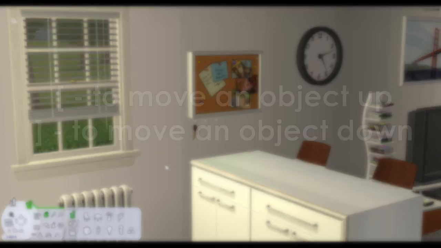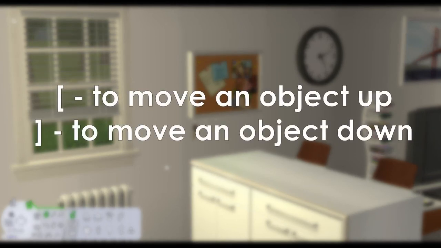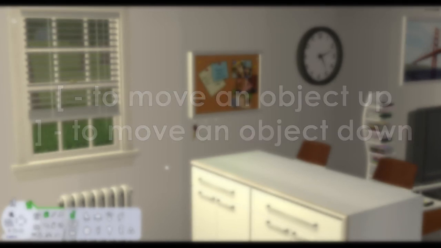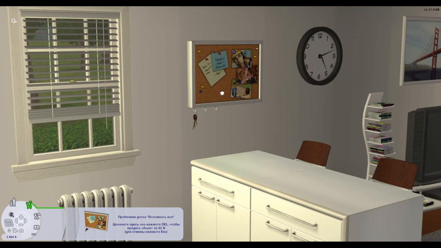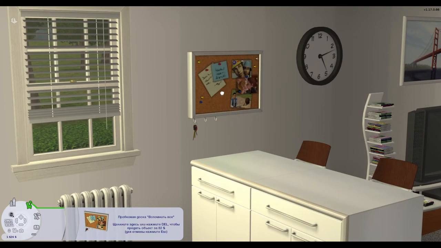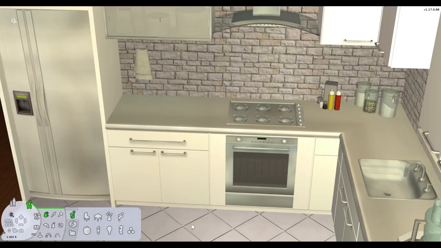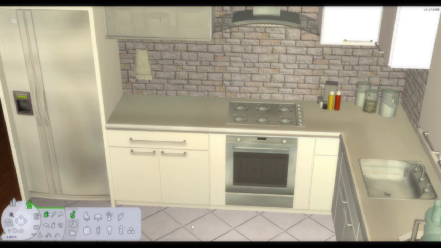Also, I press these keys to move wall hangings and lights up and down. Sometimes you want to place two or more items on the same wall, but instead of using the move objects cheat, you can press Ctrl plus Alt and then put it with no problem.